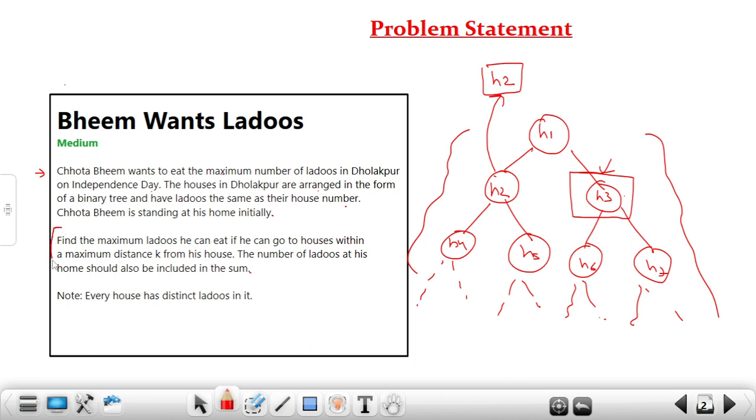Now our task is to find the maximum ladoos that he can eat if he can go to houses within a maximum distance k from his house. So if he is standing at this position, he can cover all the houses which are at most distance k. The number of ladoos at his house is also going to be counted. One note given here says that every house has distinct ladoos in it. Now one example is given here.